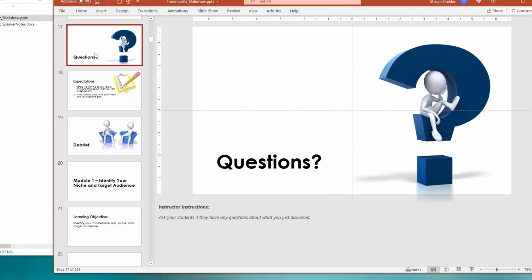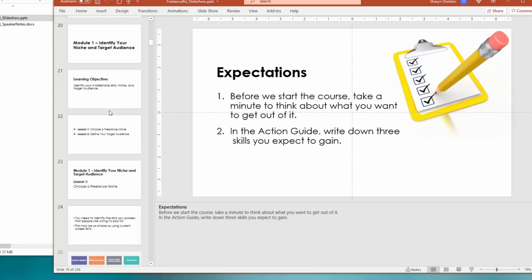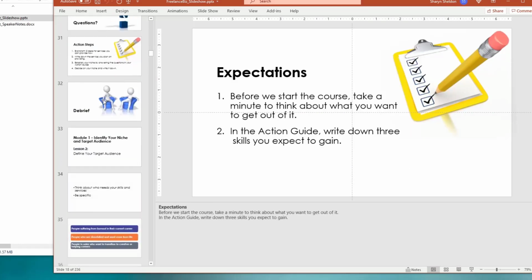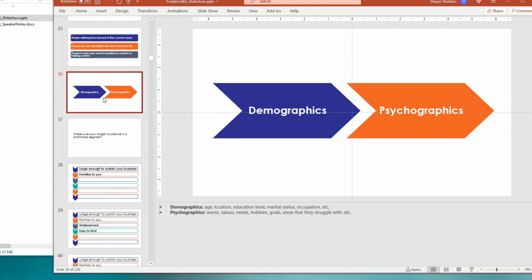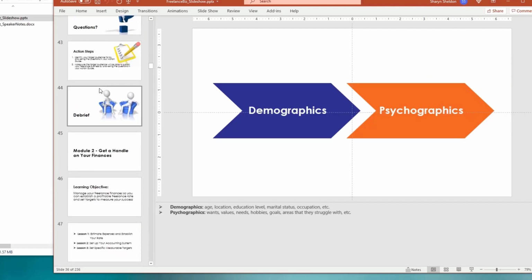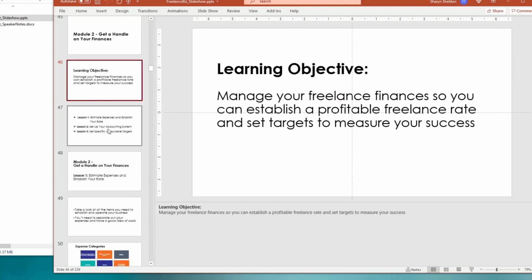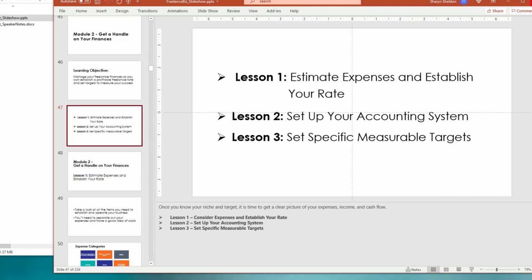But if you are, you'll want to save something, and you can change any of these images to make it unique to you. And again, it follows along with all the modules and lessons and all the same graphics. So keep it all consistent, add your own images wherever you want, break it up. And that is the slideshow.